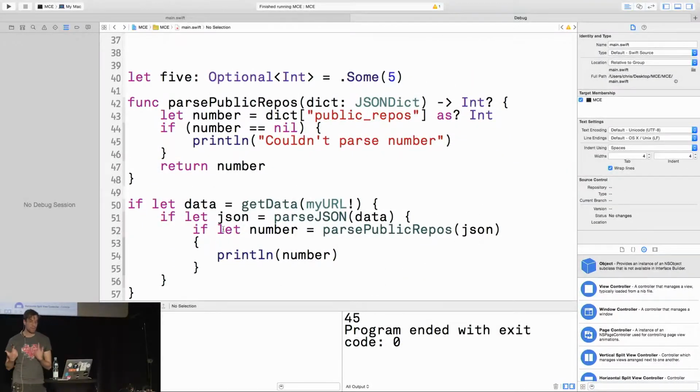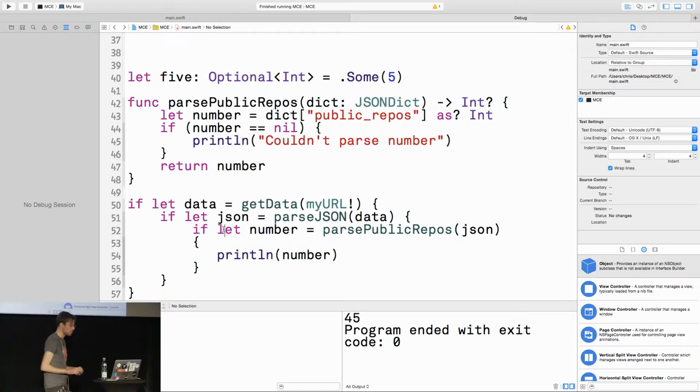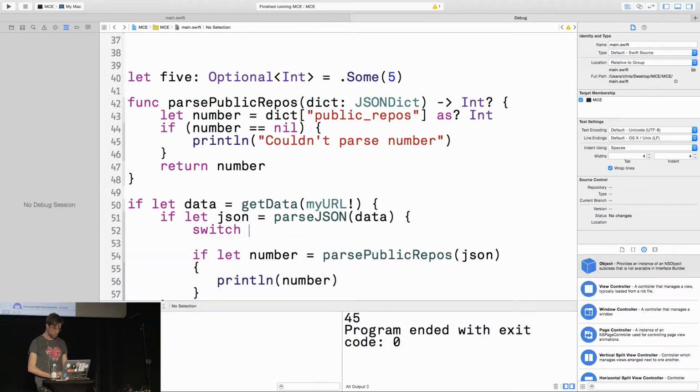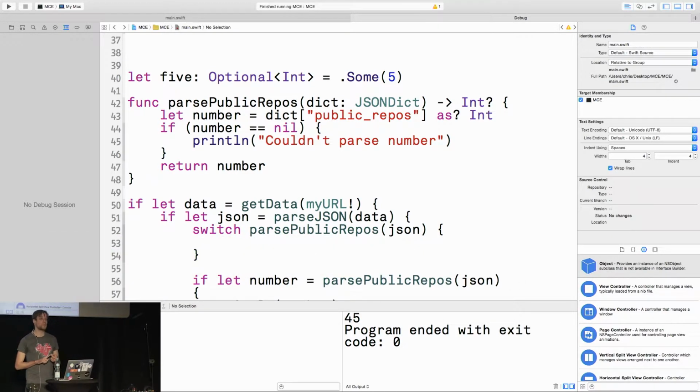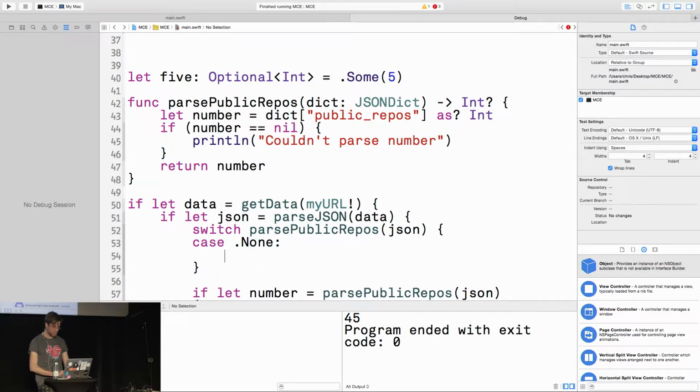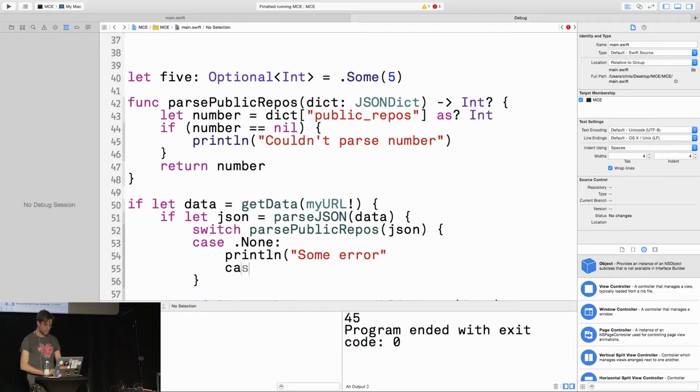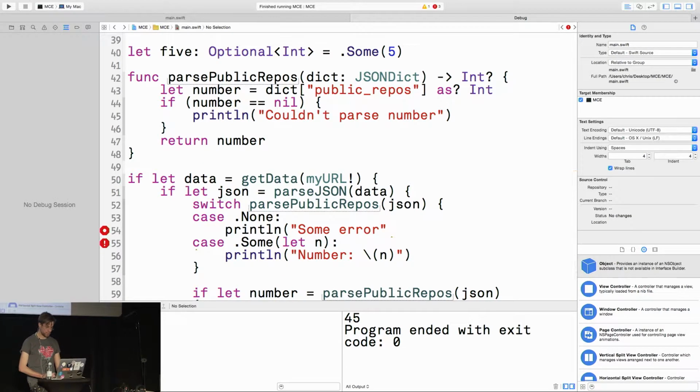So we can rewrite this if let statement, because that's the special thing, right? So what you can do is you can say switch. So I'm going to copy this and say switch parse public repos. And one of the cool things is that we now get auto-completion for the cases. So you can say, well, in the case of, at least we should get auto-completion. In the case of none, we want to print some error maybe. In the case of some, and we got a number, then we want to print this number. And let's see, this is how you can interpolate that number in there.